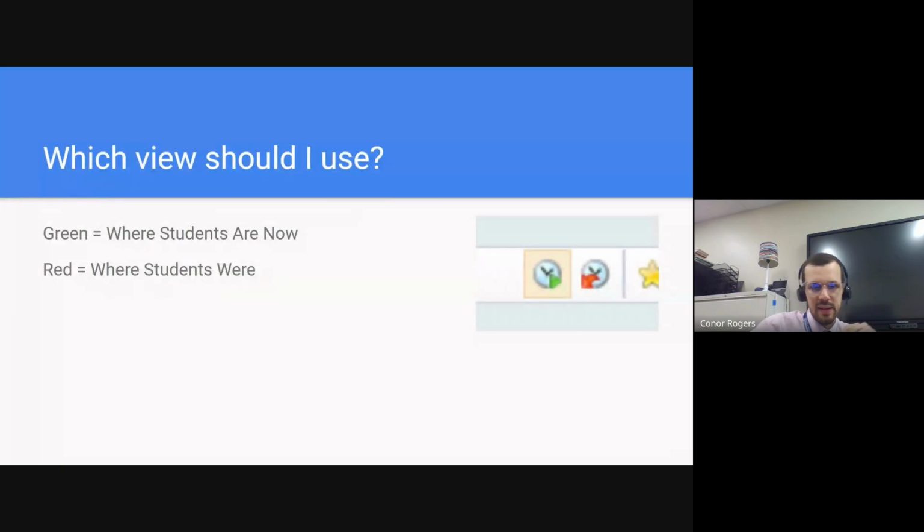Now we're recording, so let me go back to where we were. If you're just joining us, we're talking about Eduphoria and the different customizable views you have. So I will go back and share. We were right here, left off talking about these two views in Eduphoria.